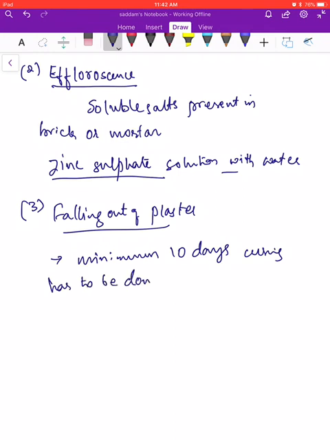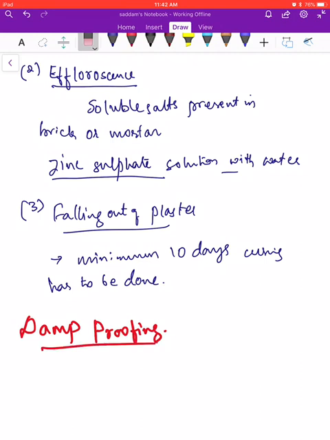All this content we will discuss in class in an elaborate manner, but for now you just understand what falling off of plastering is. Now the next topic is damp proofing. We'll discuss this damp proofing in the next class.